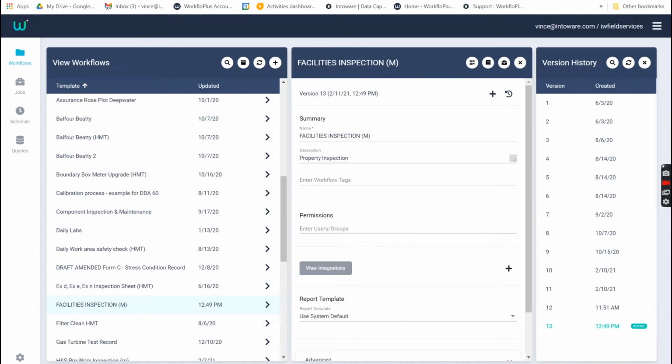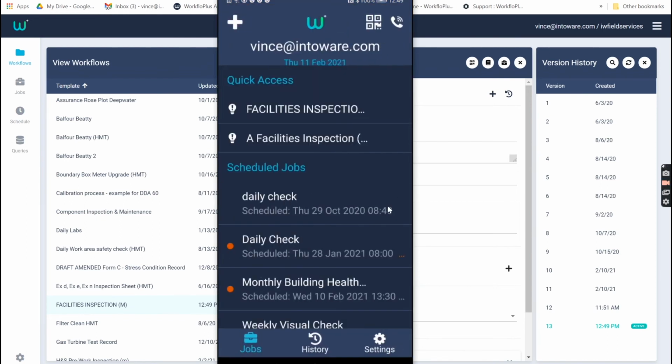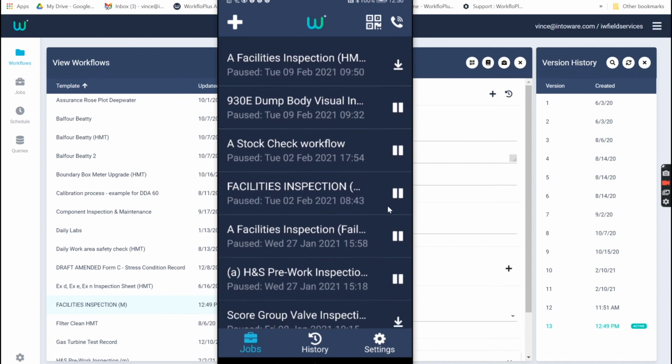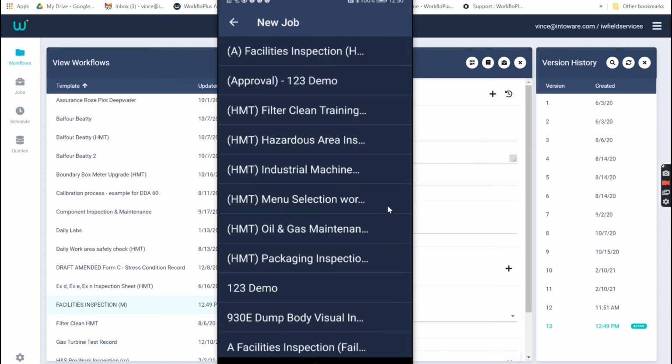So what does this look like for a user? If we go to the mobile device and we look at the mobile app and we look at the Workflow Plus app, you'll see this will also update automatically because I've set it to refresh and pull down any changes. I've done that in the administration panel. The team don't need to be involved in that.